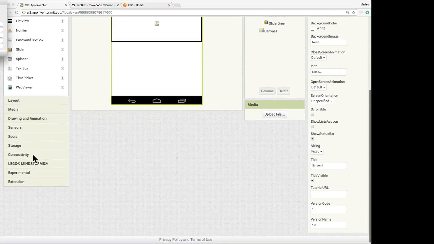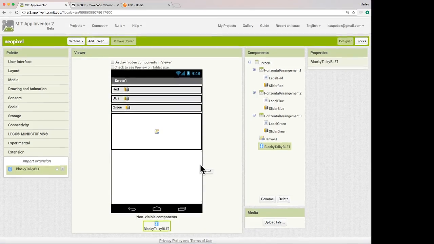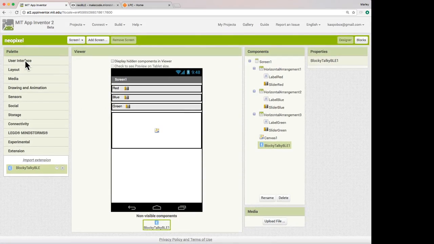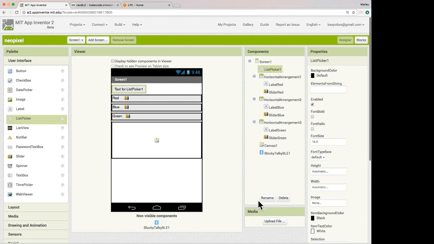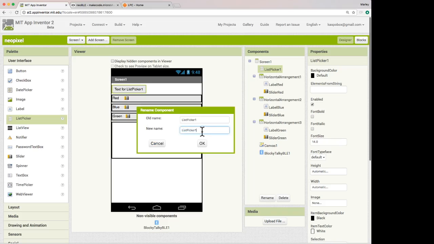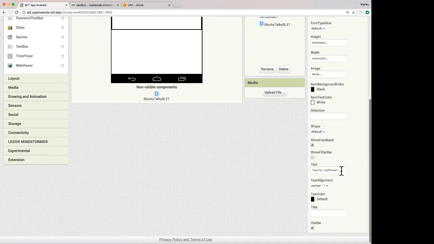Now we'll add in Blocky Talkie BLE, an extension created to make it simple to connect an app to a microbit and pass messages back and forth over Bluetooth. In order to pass messages between an app and a microbit, the app needs to connect to a microbit. The extension discovers microbits that are using Bluetooth and creates a list. We can use the List Picker UI to allow the user to connect to one of these microbits.